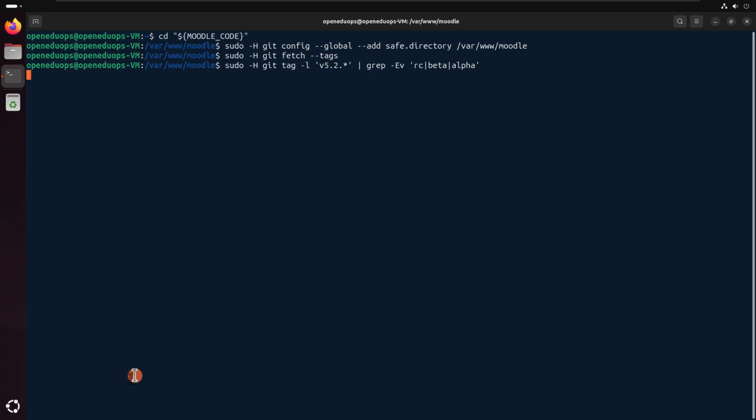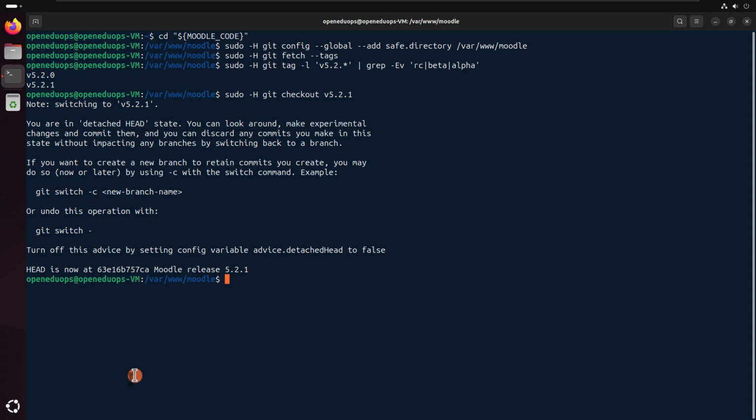Then we list the stable Moodle 5.2 tags, filtering out the alpha, beta, and release candidate versions. We want stable releases only. For this tutorial, I am checking out the 5.2.1 tag. Just keep in mind, for a production site, you would want to stay current and use the latest stable patch in the 5.2 series once it's available.